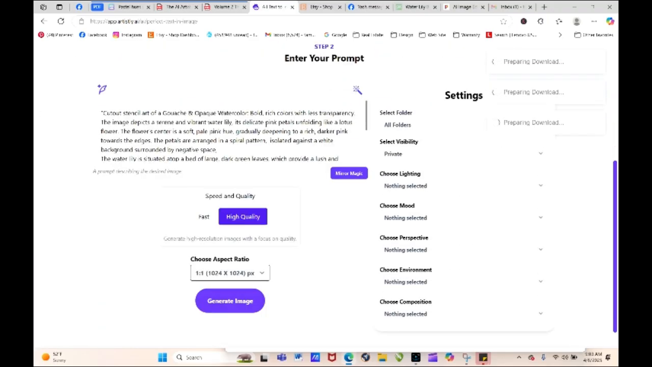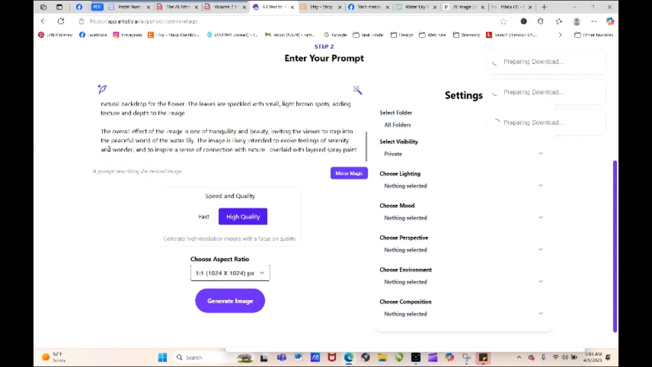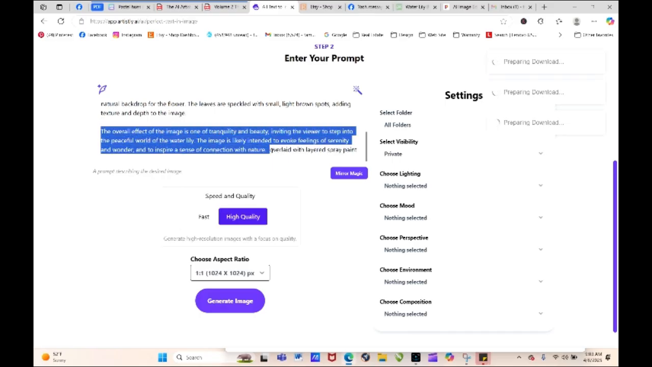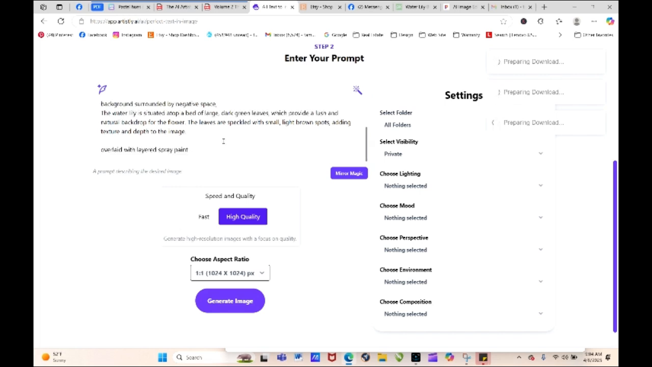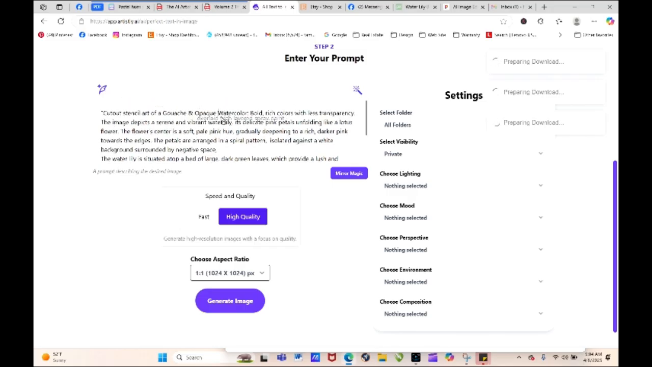So let's, all that can stay the same. Let's take away the tranquility and all of that, and let's move the overlay of spray paint up here to the top. Okay, so let's art overlaid with layers. Okay, there's what we need.